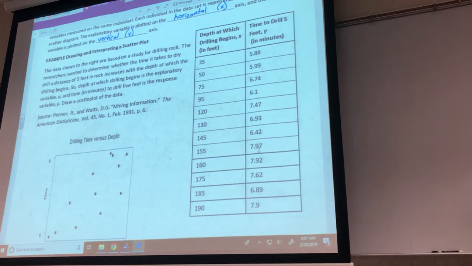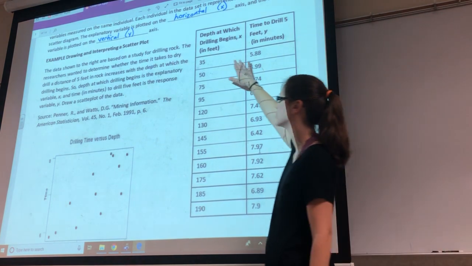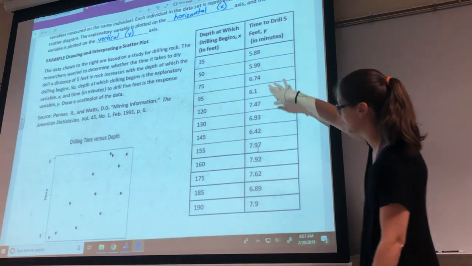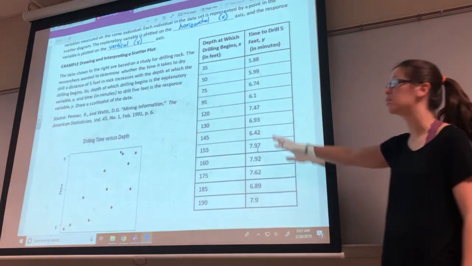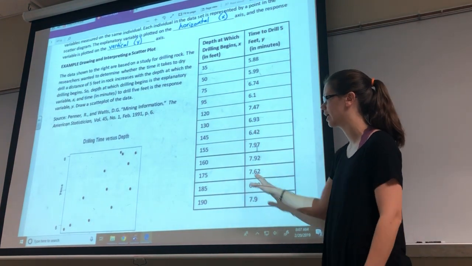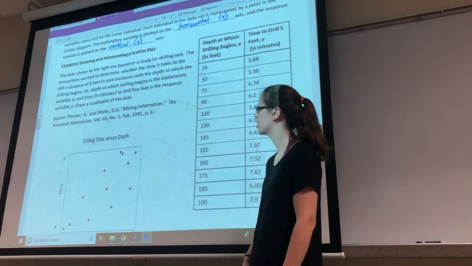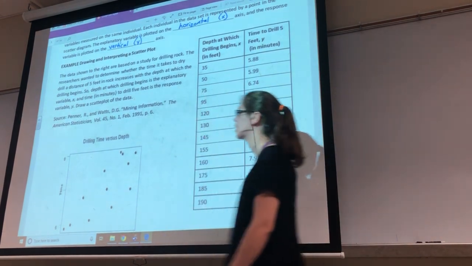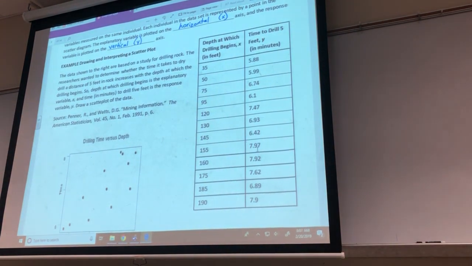So this is the one that we're trying to see if they are related to each other or not. So if you just look at the numbers, it appears that as these x values increase, these y values tend to increase as well. So maybe the further down we are, the longer it will take to drill 5 feet. It kind of looks like that, just looking at this chart. But to get a better visual, we're just going to do a scatter plot, which they have right here.